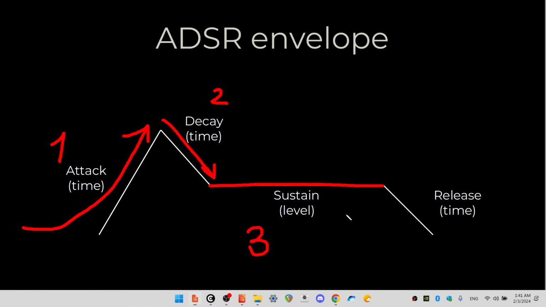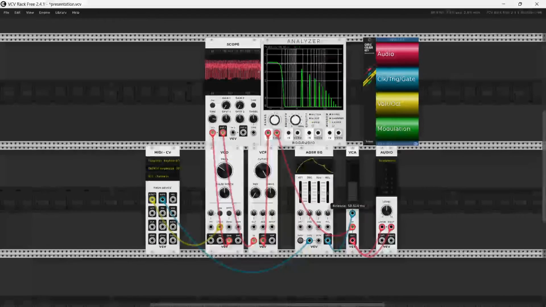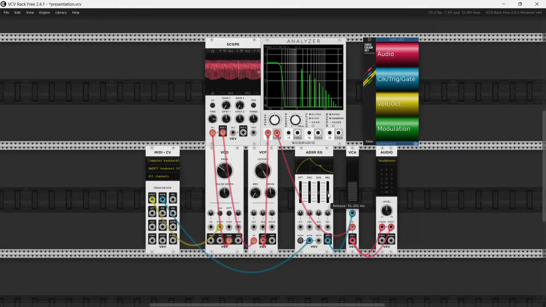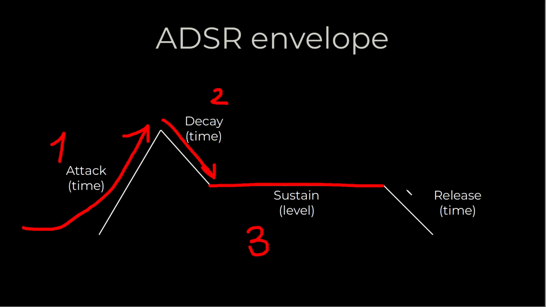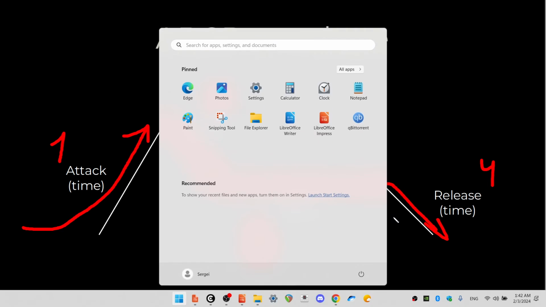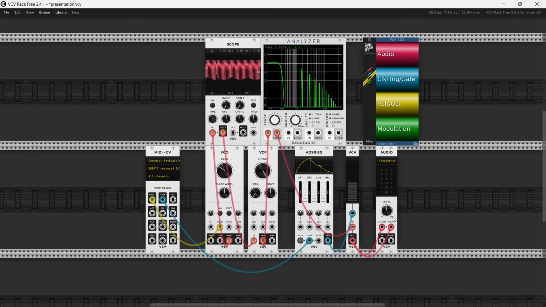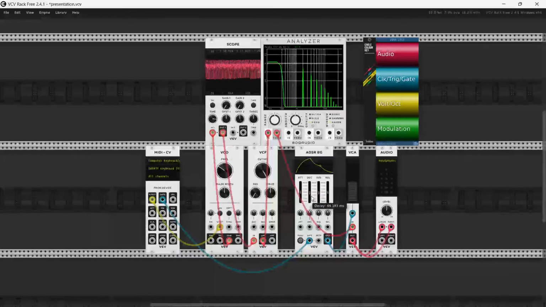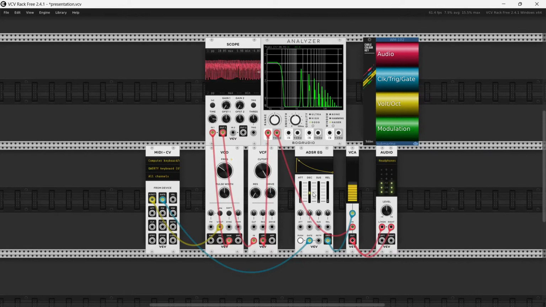But there is no release, so let's add a release time. So now when I press and hold the key and after I release it, volume is going to fade away. And that is the fourth stage, which is the release time. So that is the breakdown of the envelope. And for example, if you remove attack, remove release and sustain, and only leave a decay, you will get some plucky sounds such as percussion hit. And you can play around with it, basically.